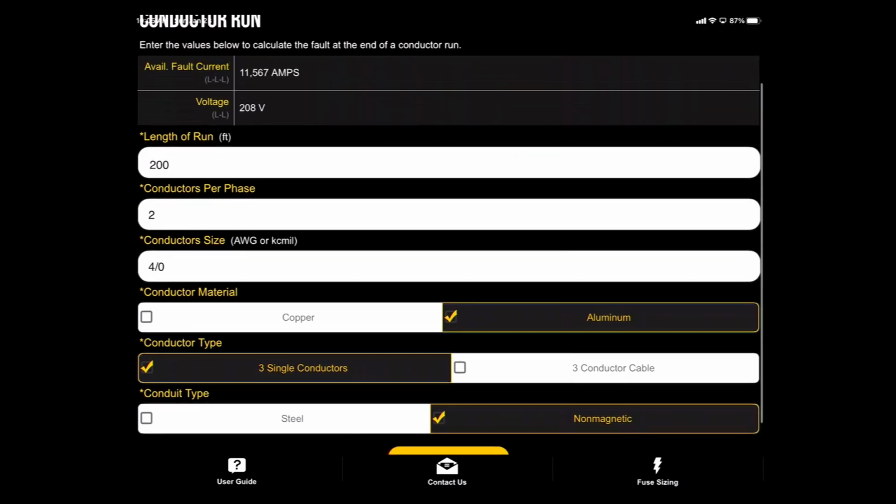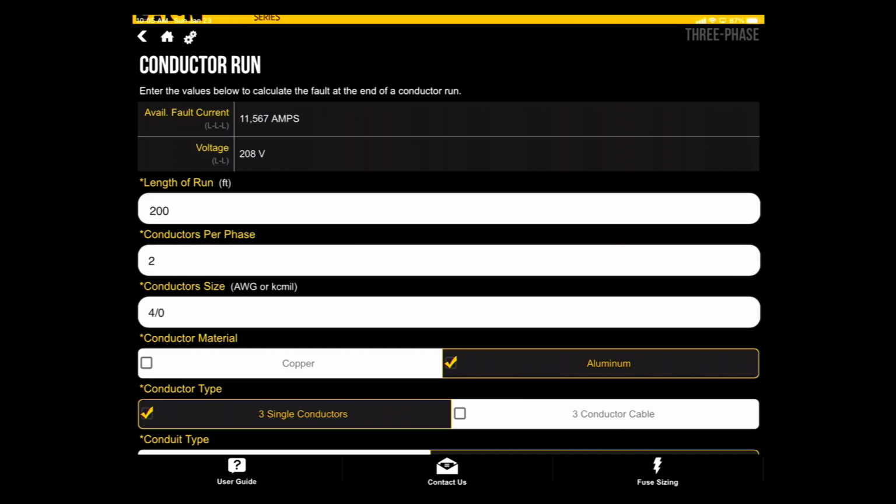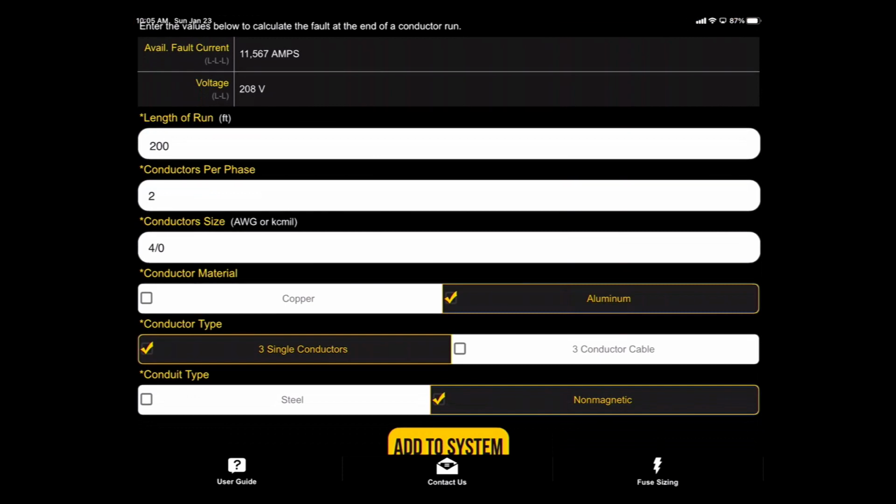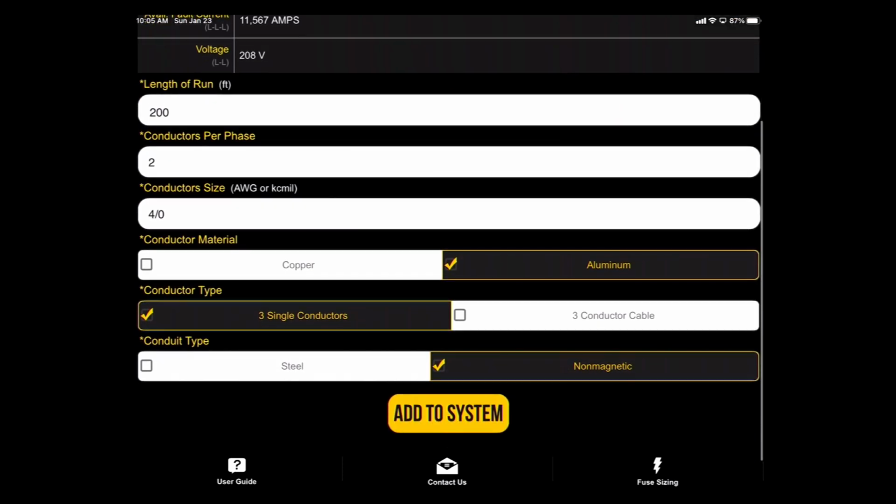Now that we've added the conductor run, and again, I'll go over it again. We just picked the number, 200 feet. That's going to be our run from the transformer to, let's say, that panel board or that switchgear that we have out there somewhere. And we're going to run 2 conductors per phase. I just happened to pick 4 aught aluminum. And we're going to have 3 single conductors as the conductor type versus a 3 conductor cable. And the conduit type is going to be non-magnetic. All right, so let's see what happens to the available fault current now.